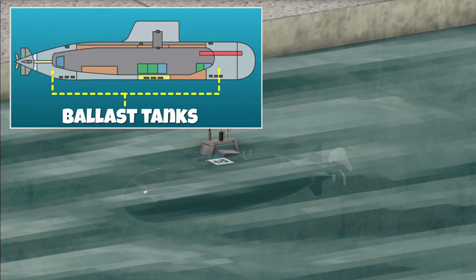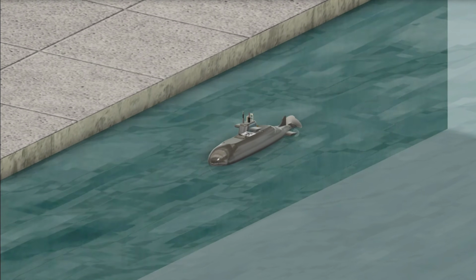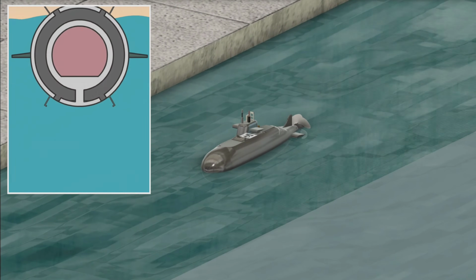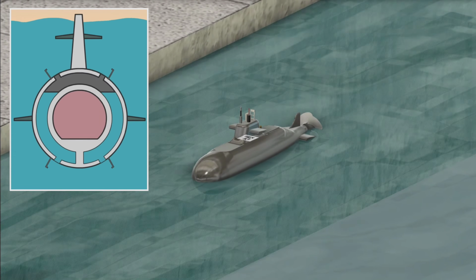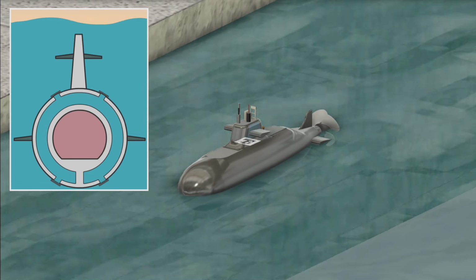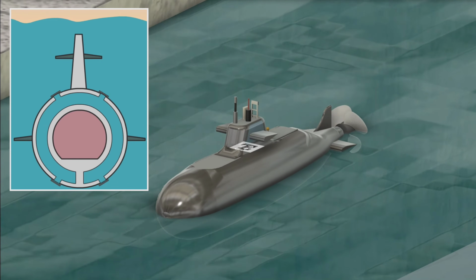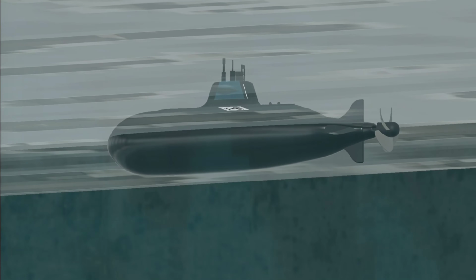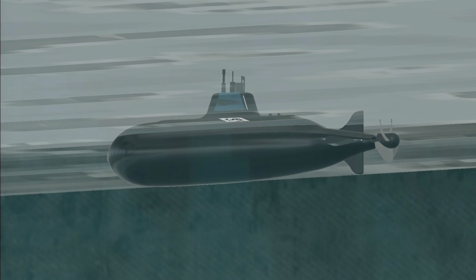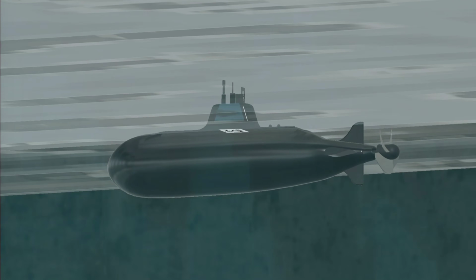When a submarine wants to dive, it needs to become heavier. To do this, it opens special valves on top of its ballast tanks. Water enters the tanks from outside and the air inside is pushed out. As more water fills the tanks, the submarine gets heavier than the water it displaces, so it starts to sink.